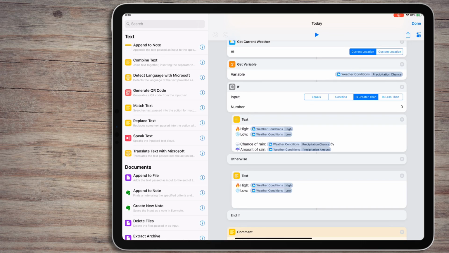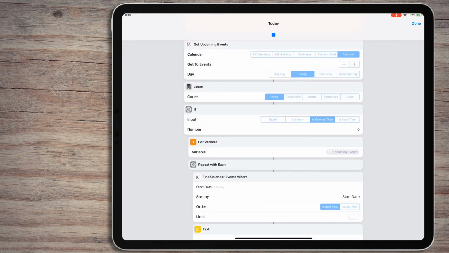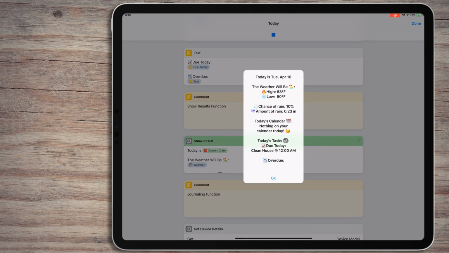So this one's my personal favorite. I run this one every morning. Basically, this will get the weather, the calendar, and all my tasks for the day. So if we run it right here, you can see the high, the low, the chance of rain, what's on my calendar. I don't have anything on my calendar. And then any tasks that are due today, but you know, I'm recording this kind of late, so this would normally be quite a bit bigger.